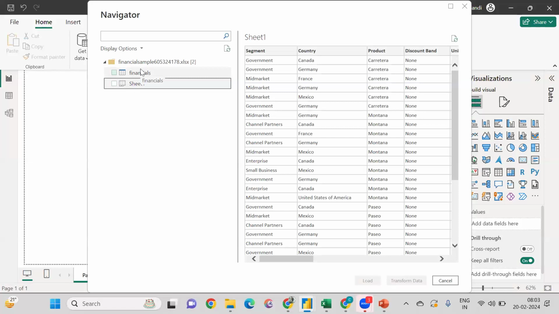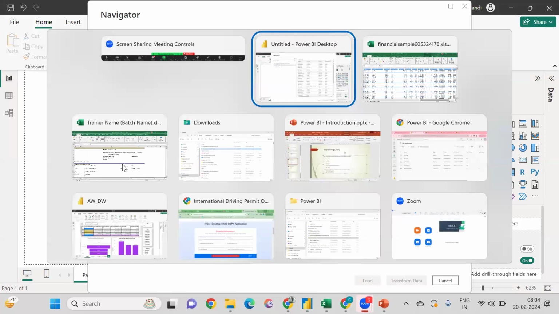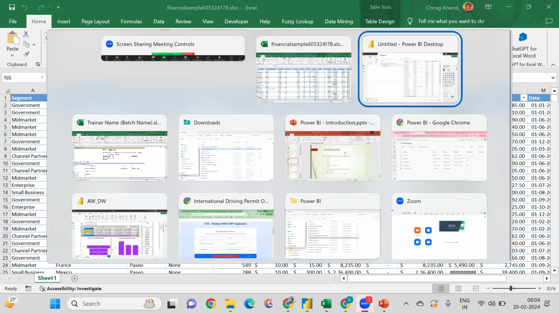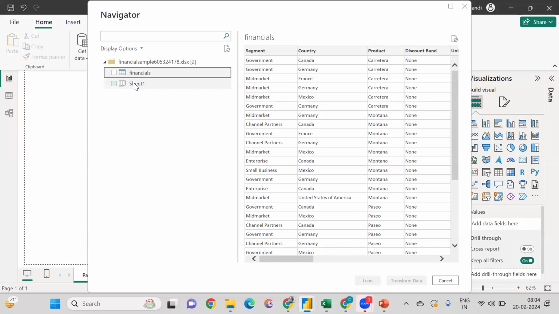Financials is an auto-created table by Power BI. It has identified there is a table and named it financials. This is a different table that it has identified, and it has named it financials. And Sheet1 looks as is. If there are multiple sheets, you will see them here. This is the navigator for the Excel file.